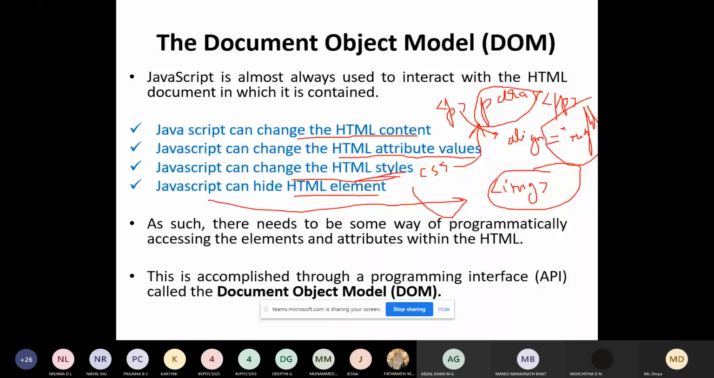So as such, there need to be some ways to programmatically access elements and attributes within the HTML. Using this you can access CSS, you can access attributes and all. So it is accomplished through a programming interface called DOM. This is a very important API, where you have different functions to perform these operations. So DOM is the set of objects that make up the web page.